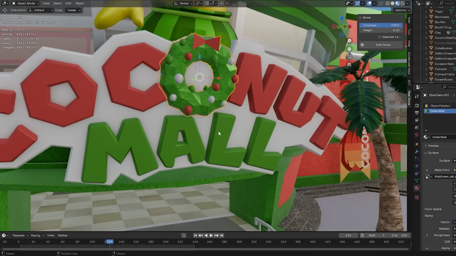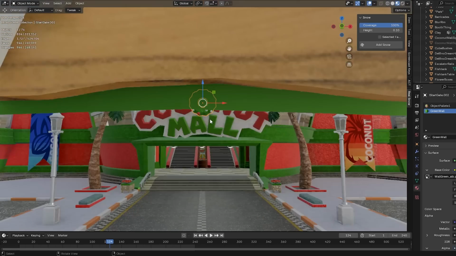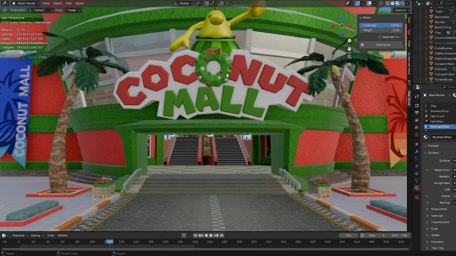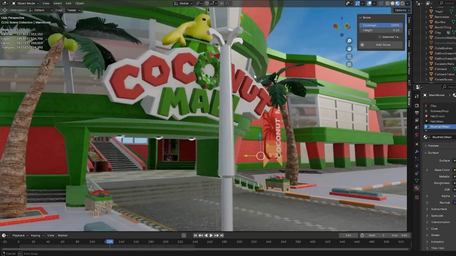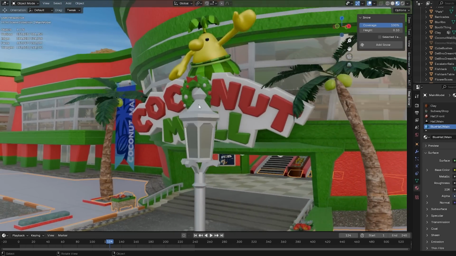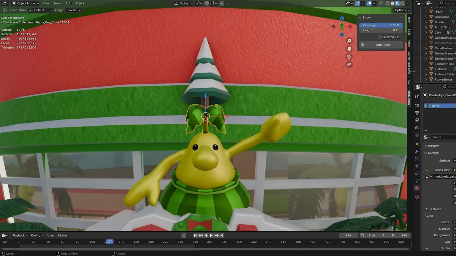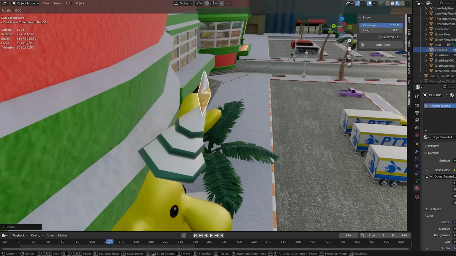I also changed it from smooth shading to flat shading, which is usually a terrible idea for low poly objects like this, but I think the jagged edges make it look more like a wreath than it did with the smooth shading. Now I can make Santa.